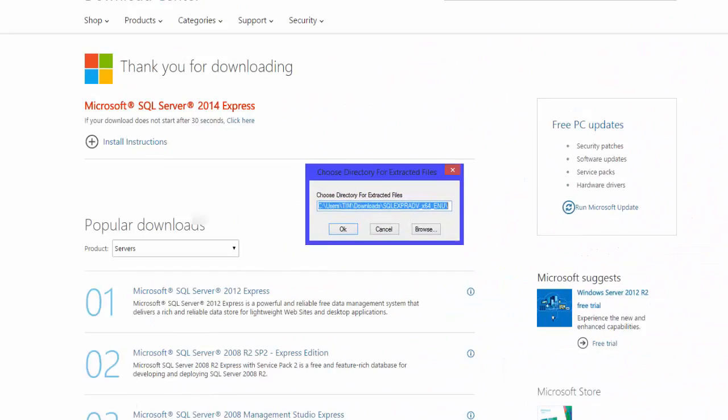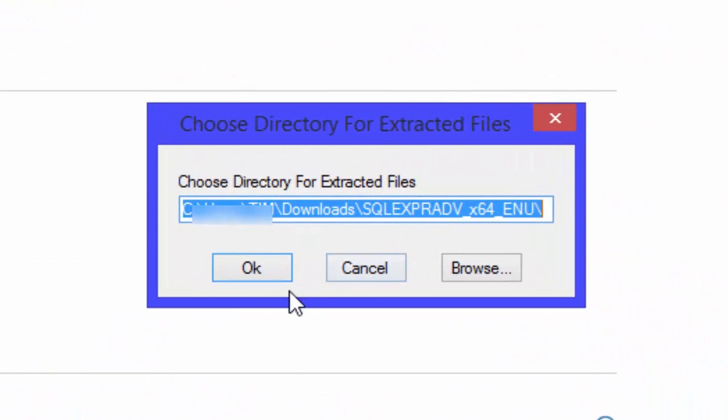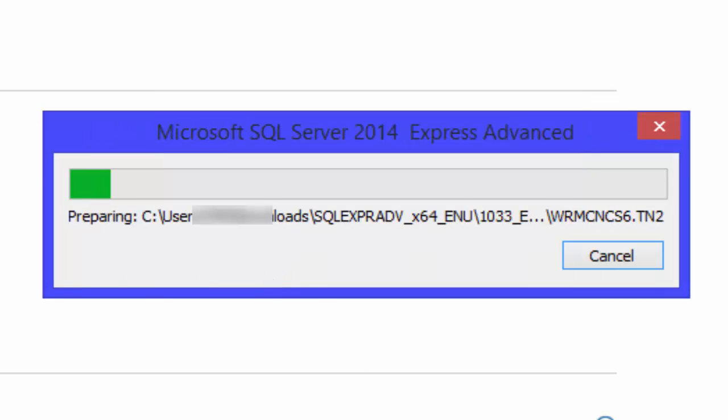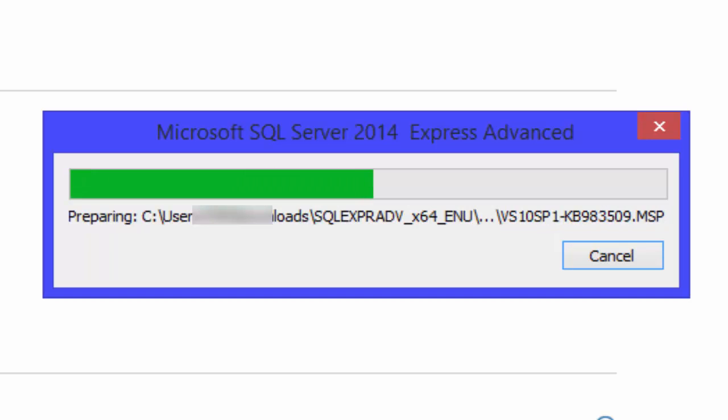A default location for the extract files is displayed. If you are OK with this location, simply select OK. If not, enter your preferred location and select OK. The install process begins.